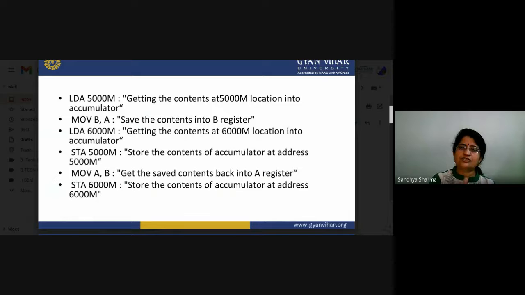So that is the instruction MOV A, B, meaning the content of B will be shifted to the accumulator, and now the STA instruction will store the content of the accumulator to 6000H. In this way, we can exchange the data. Meaning, you have to give one data in the 5000 location, and one data in the 6000 location.